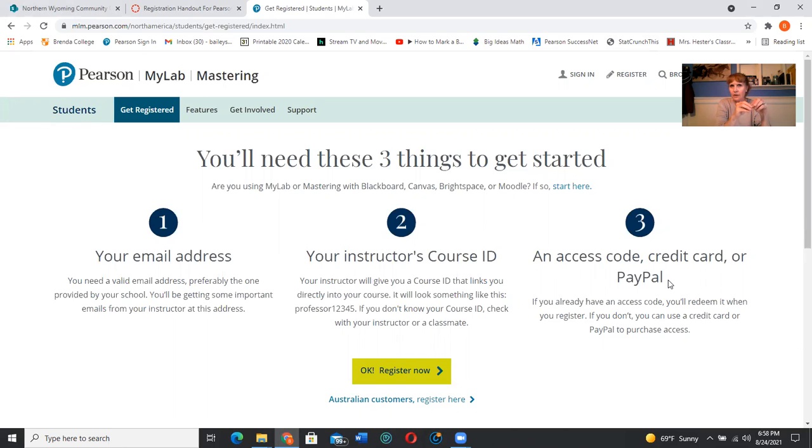So you'd have to go to that website, type in that code, and they will email you an access code for the Pearson. Or you can just use a credit card or a PayPal. Now, also one of the options, if you scroll down, is to use a 2-week trial period. And that's something that you might want to do as well.